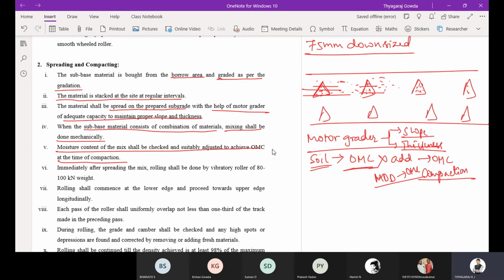Then immediately after spreading the mix, rolling shall be done by a vibratory roller. Since aggregates are there in the GSB layer, the rolling should be done using a vibratory roller of 8 to 10 ton.